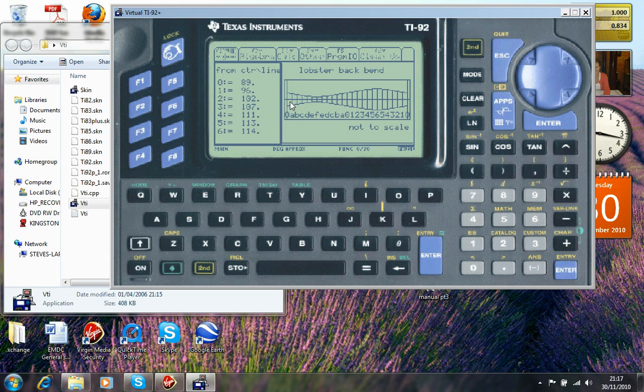Okay, we can see here from the centre line, 89 up and 89 down. Number 1, from the centre line again, 96 down, 96 up. Then just follow the sequence. 2 is 102, and so on. Press enter again, go to the next screen, gives you the rest of the sizes.